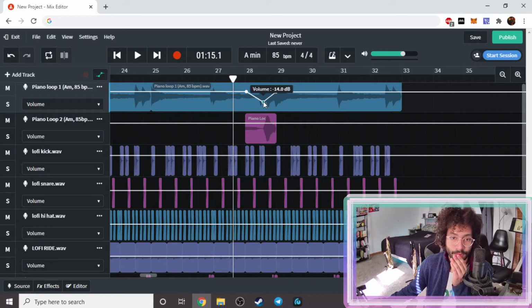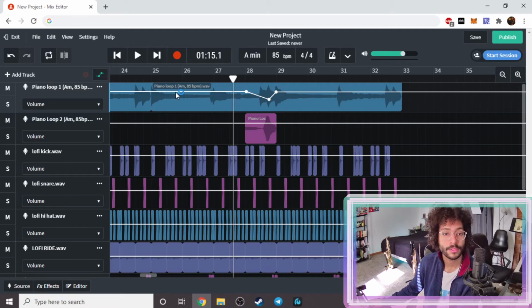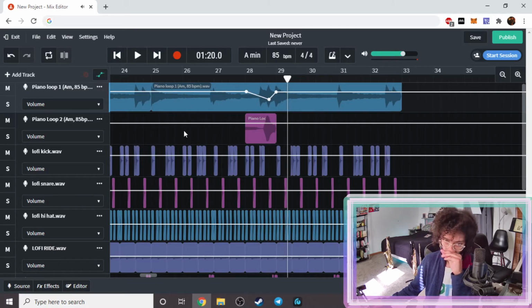Did something cool for me. So I just wanted to pull down right around when that sound comes in, so that sound comes out more. So let's hear it. See? Almost imperceptible, but it makes that next loop come through really nice and loud.